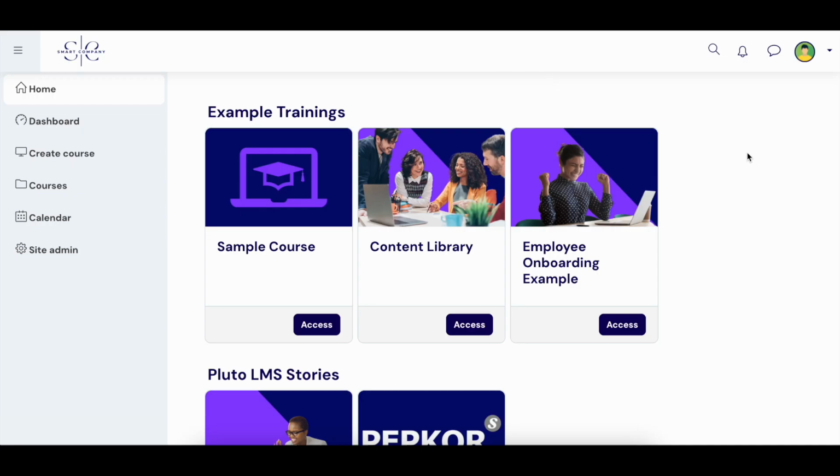So I'm going to head over to a Pluto LMS instance as you see it over here. First things first, it is site branded as your own. So you can upload your own logo, you can update the domain in which you access the LMS, something like training.yourcompany.com, for example. You can change the color scheme and you can even add your own classes through custom CSS.